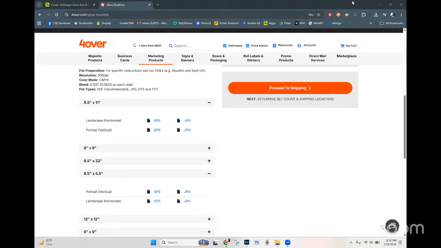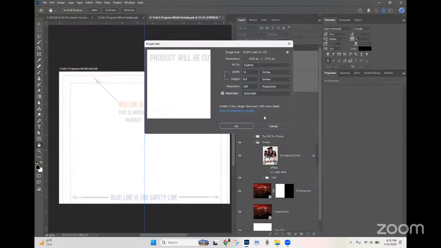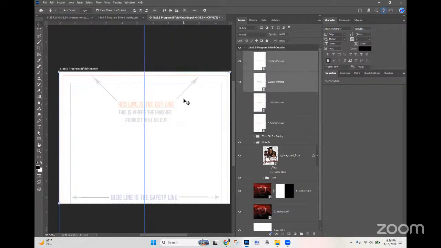All right, so let me get out of that. And now we're in the CMYK mode. So as we build, we're going to see how those colors can shift and change.